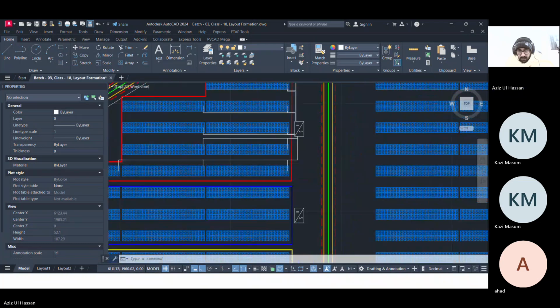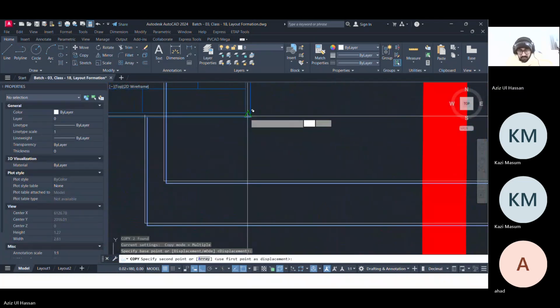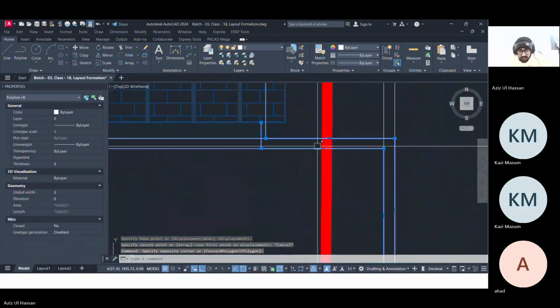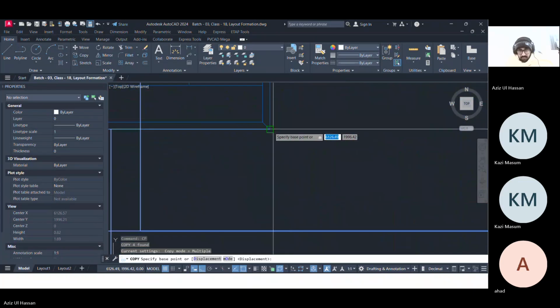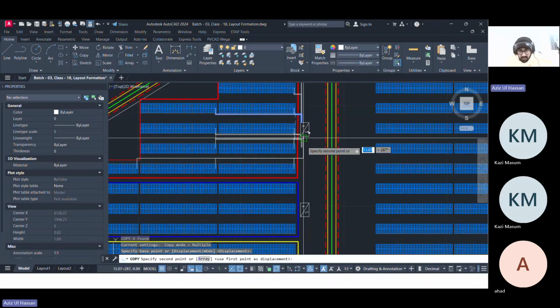Now we'll again copy this one. Sorry, this one. And use that one.